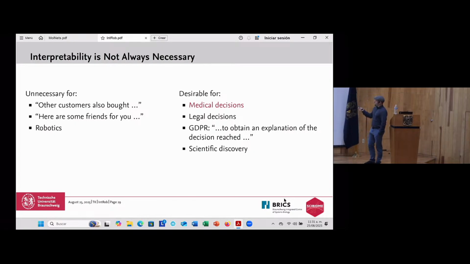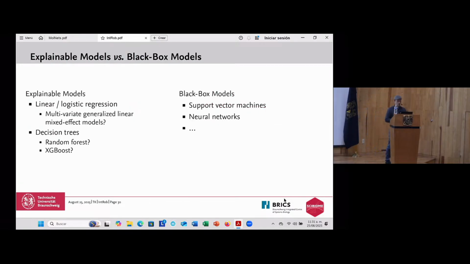However, we're into medical decisions, and obviously we need interpretability for medical decisions. We also need it for legal reasons. We have something called the GDPR, where everyone has the right to obtain an explanation of the decision reached. And I don't know if every one of you ever tried to actually contact one of these companies that collect and merge all your data and try to figure out why they reached the decision. It's a nightmare. And also for scientific discovery, we also need interpretability and need to be able to understand what's actually going on and what the models do, right?